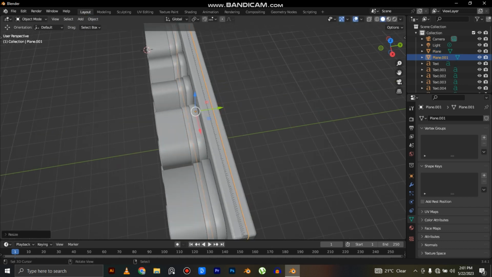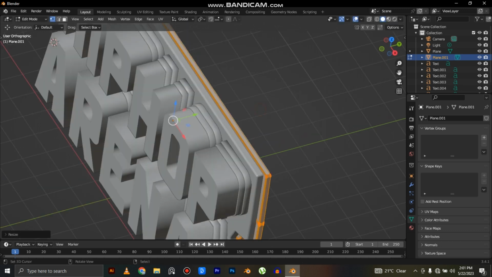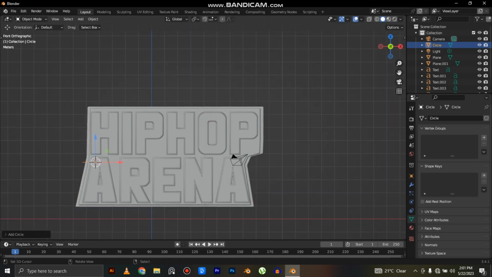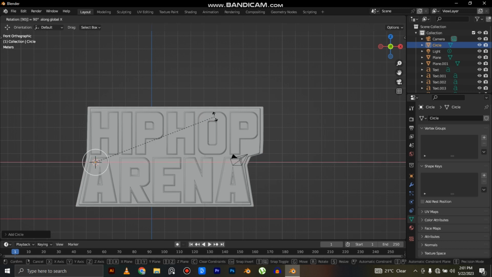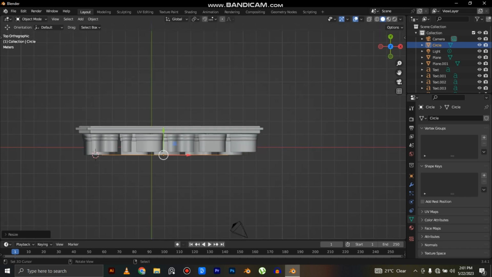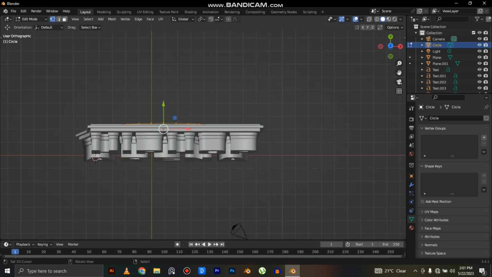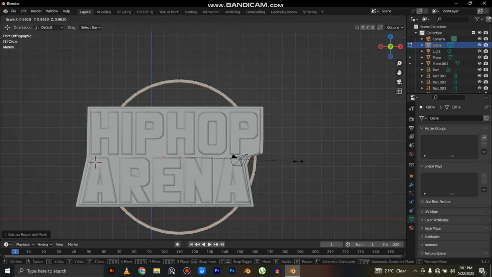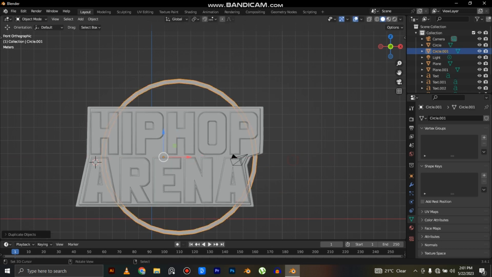Go to the object, set origin, then duplicate the plane, scale. Then go to mesh, import circle, RX90. Let's grab our circle to the center, scale it to something like, let me first put it behind, scale it to something like this and bring it to the center.